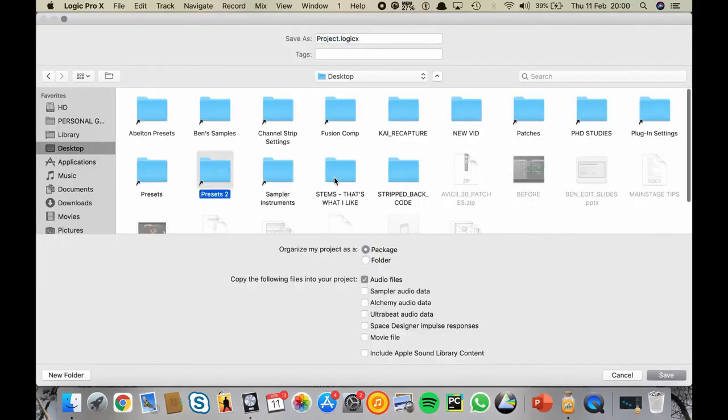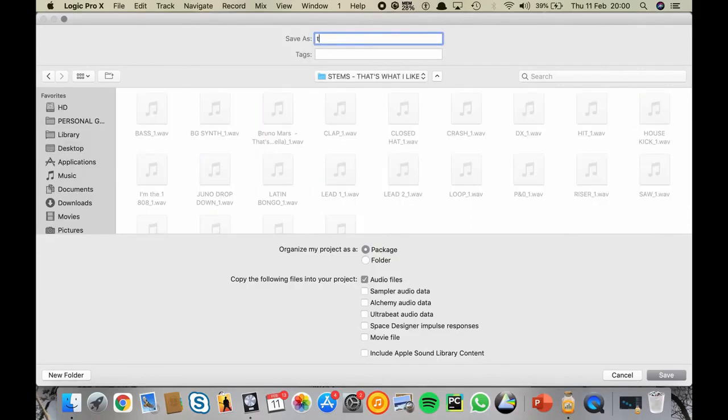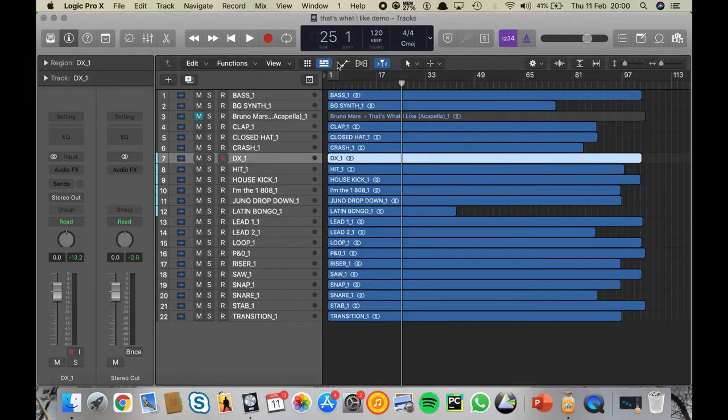So I'll just show you how to save. This is perhaps a bit trivial, but it's probably a good idea to explain this because it's something I used to not do, and that is to press copy the following files into your project, audio files selected. The reason I select audio files is because I might open this on another computer and I want to make sure that it's going to open exactly as it does here and load all the files and not have any missing. So it's just something you probably want to tick.